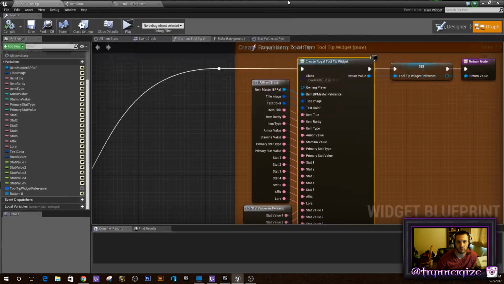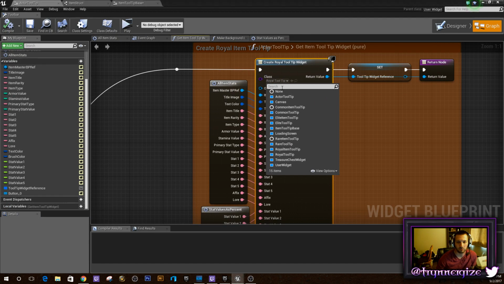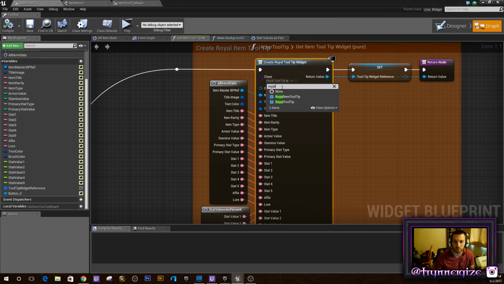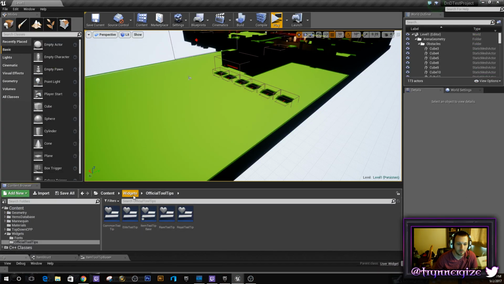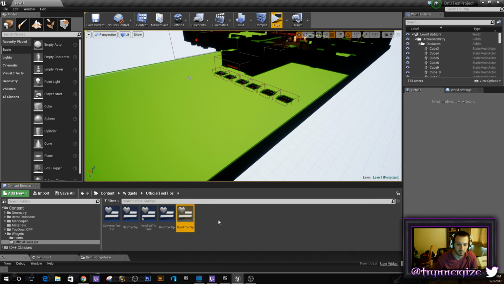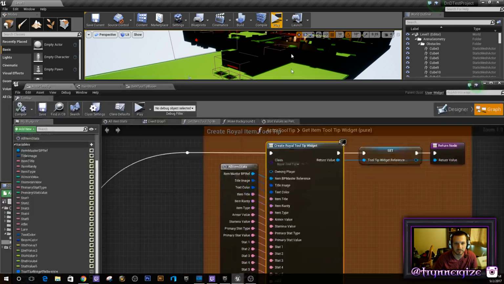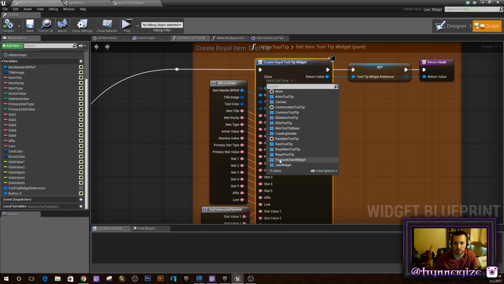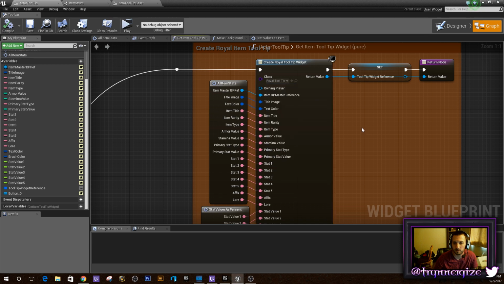So in here I want mine to be the royal tooltip, item tooltip. I have two different ones, because I made an original one, and then I made the new children. Like I told you before, my other ones are the ones here. They're not being used anymore. See, royal item tooltip. I call mine royal tooltip now. I haven't deleted it yet, so that's why it still shows up. I'll be deleting it shortly.